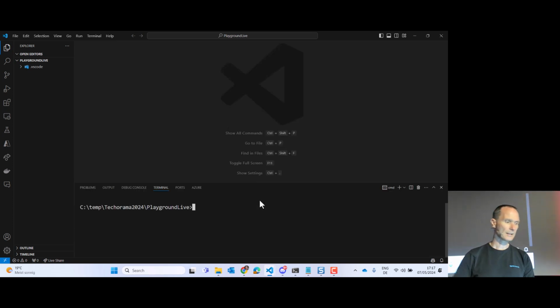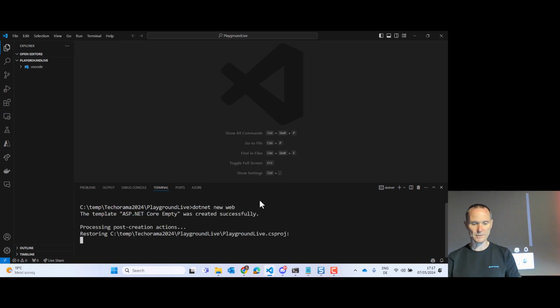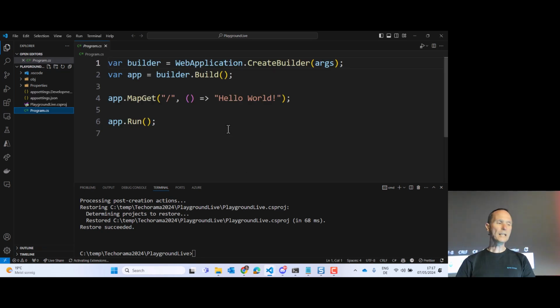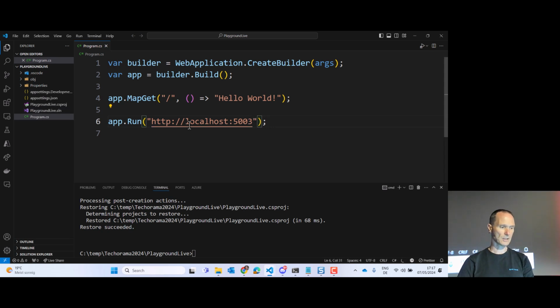So let's get started. The first thing that we are going to do is create a brand new Web API project. Let's do that. I will simply call dotnet new web, and here you see it is really a very simple application. Maybe we change the port a little bit. Let's listen to localhost, let's say 5003, something like this. I think this is good.